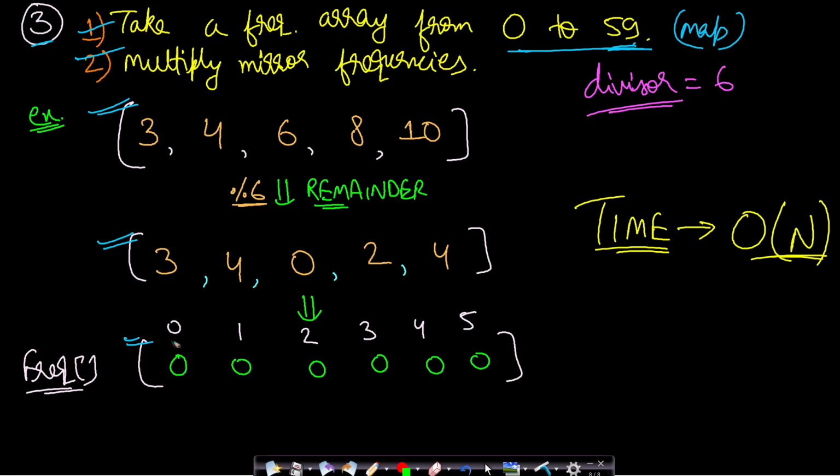So all these array indices will range from 0 to 59, but I have taken divisor equals to 60 just to dry run this example. Okay. Now we will pass through this array once. So this is like 3. This is 3. Okay. So the count of 3 will be increased. So this will be equals to like 1.